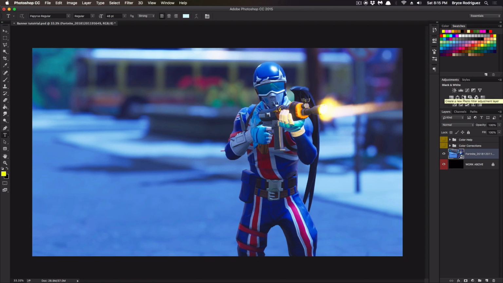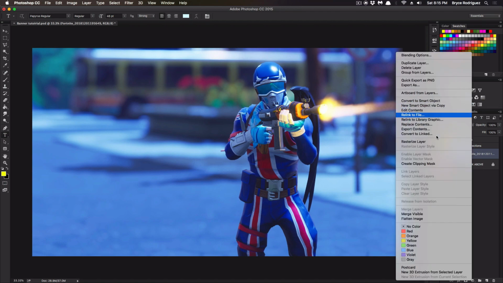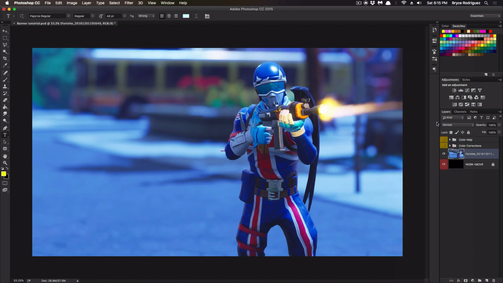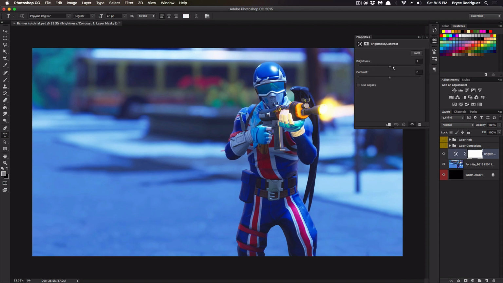So the first thing that I like to do to all my work is add some sort of color correction, I guess you guys can call it. Now that we have our image, I'm going to go up here to the adjustments and add some brightness and contrast. It depends what image you have. I just adjust it till it looks good. So I'll add a bit of brightness, a bit of contrast. That'll bring out the colors a little bit and make it darker.